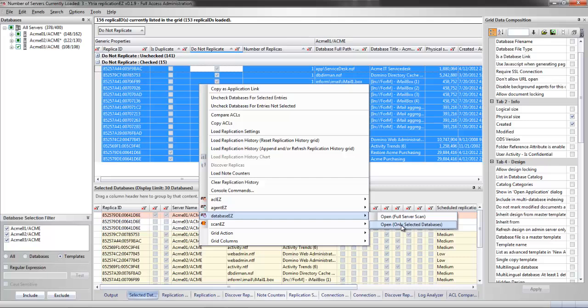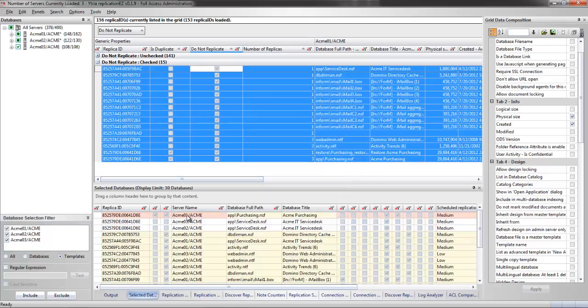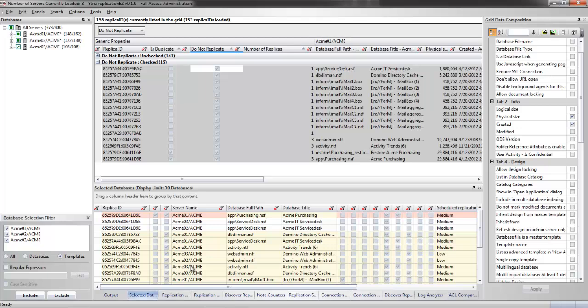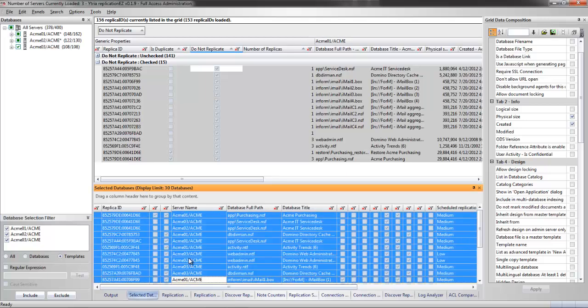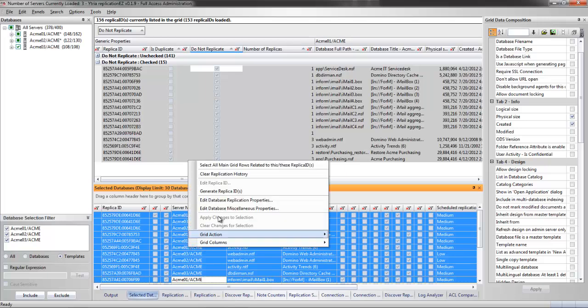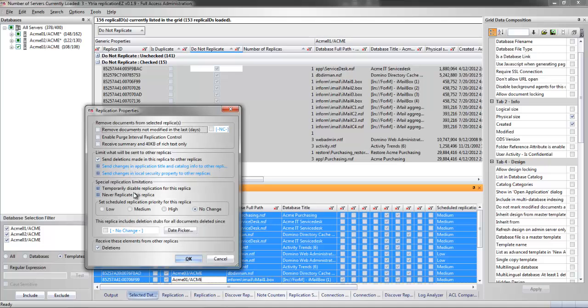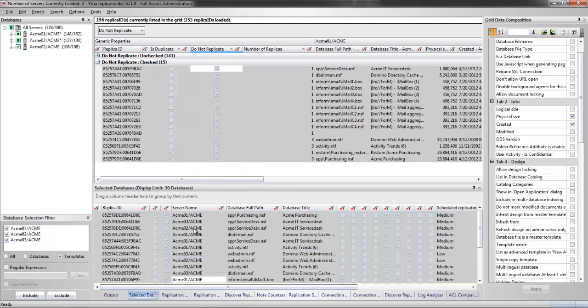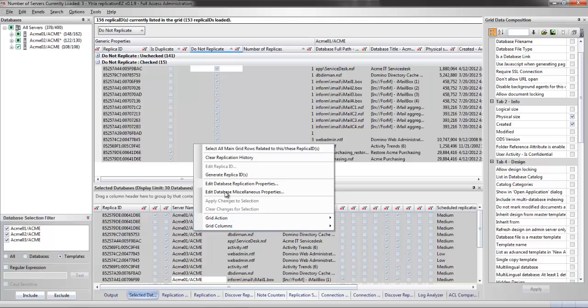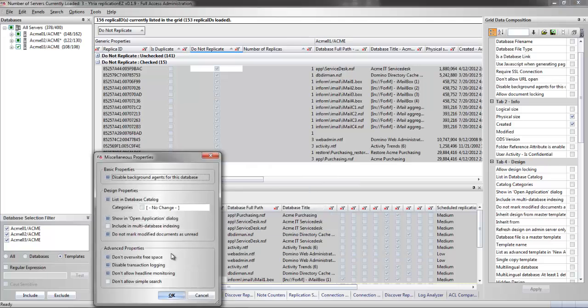Now in the second case, properties that won't be replicated, like for example the Do Not Replicate flag, can be reviewed and modified in the Selected Databases panel and on a mass scale. In this grid, you can access and modify various replication properties, like the 2 replication prevention flags, or miscellaneous properties that would not replicate once changed, like the disabling of background agents in the database.